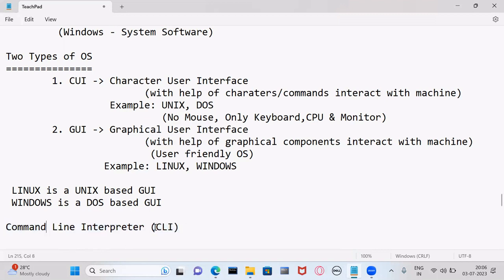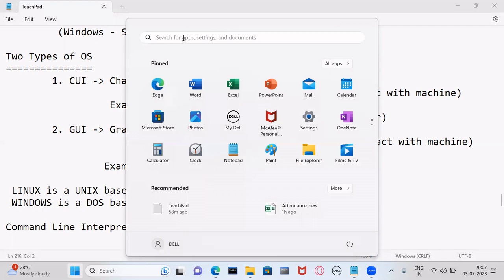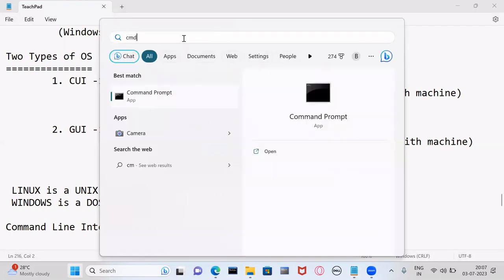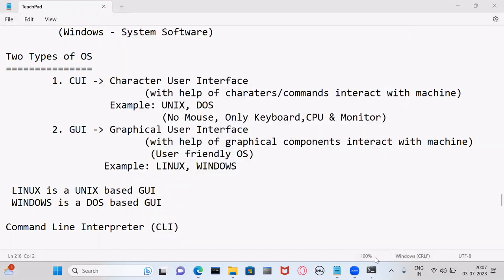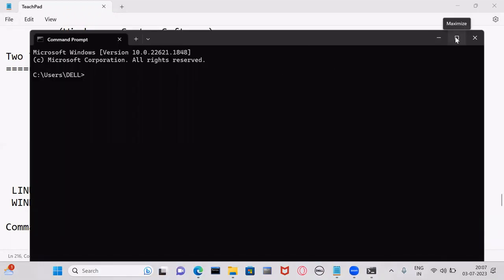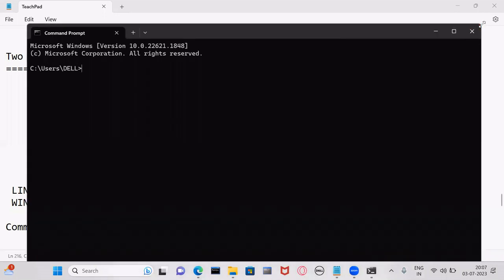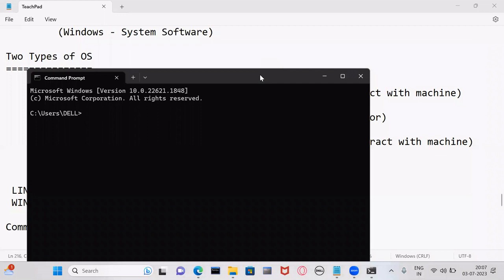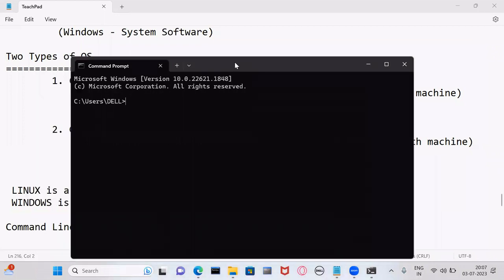Keep it in mind. This is a very, very important thing for programmers and developers. From a programmer's point of view, we have to use this command line interpreter. Click this and search CMD in Windows. So this is our command line interpreter. Can you see this screen? This is a command line interpreter.